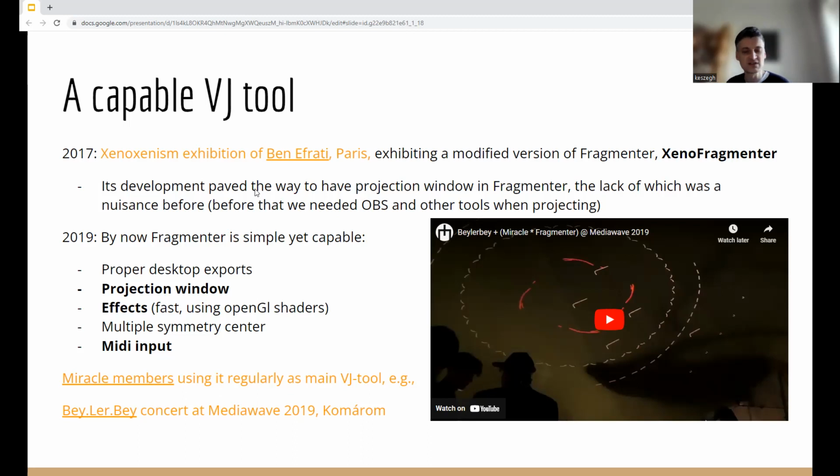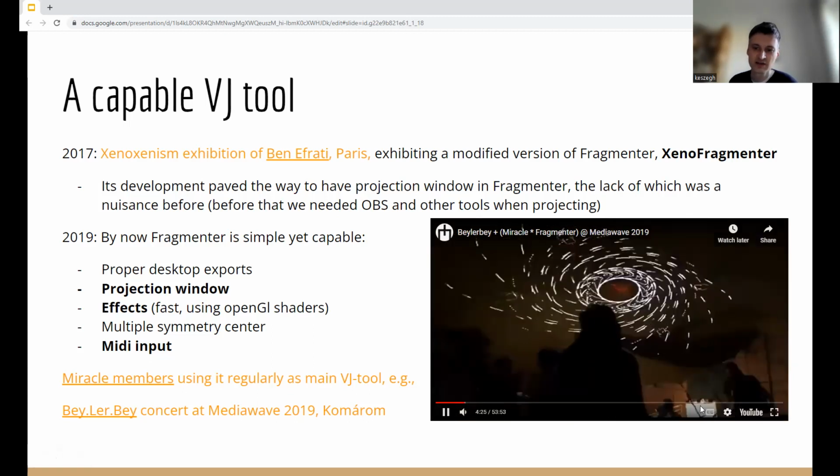The symmetries were much more elaborate, not just central symmetry, but others. And this MIDI input is also nice. And again, people were using it. There is one example, this Baylor Bay concert in 2019. I will show a small example. It's not the best music-wise, but at least you see the audience and the band and the Fragmenter at the same time in this part. So that's why I show this small part.